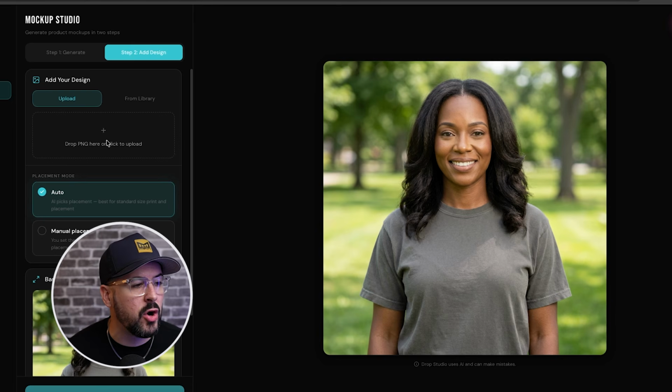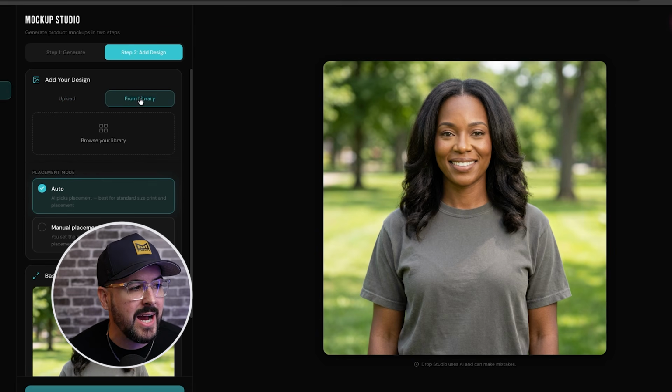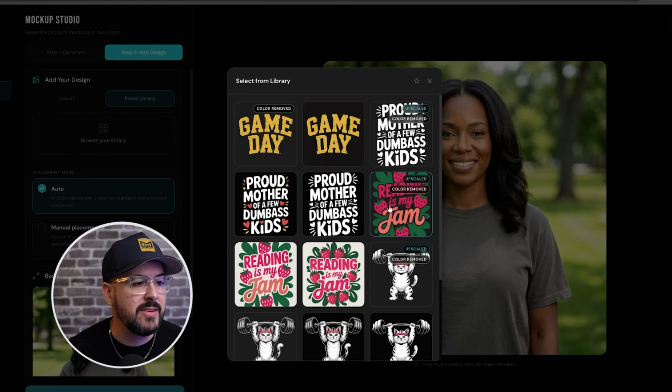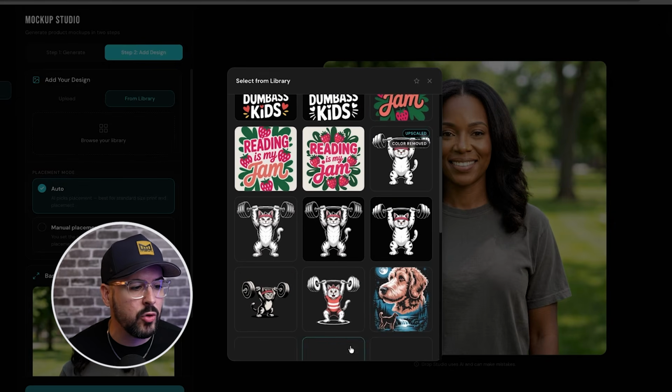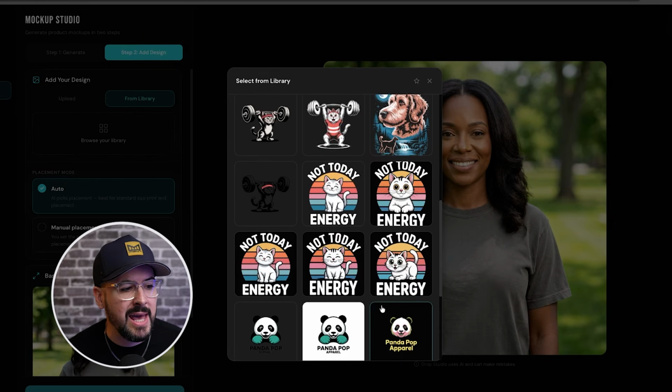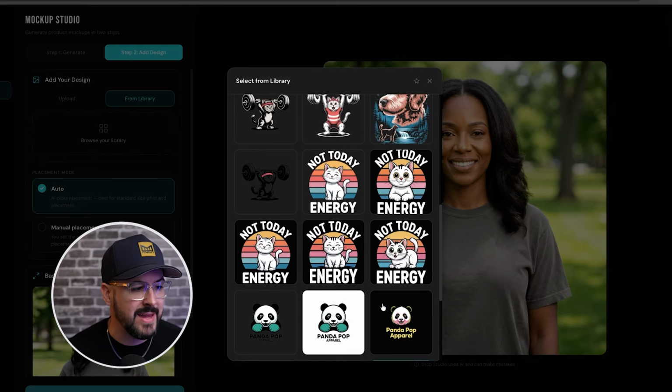We can upload our own design. So you may have a brand where you already have designs you've created, or you can upload a design from your library. I'm gonna use from library just because I have a lot of different designs in there. So I can click browse your library and it's gonna load up all the designs in my library. And so I can scroll through here and actually pick what design I want to print on that t-shirt.